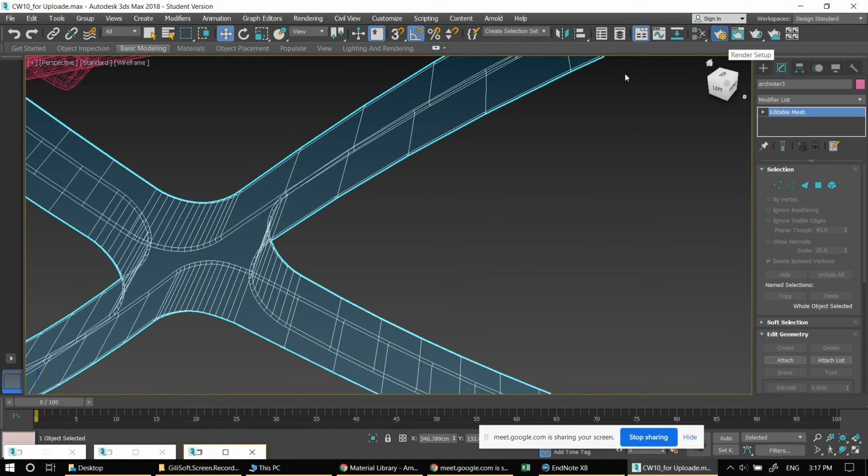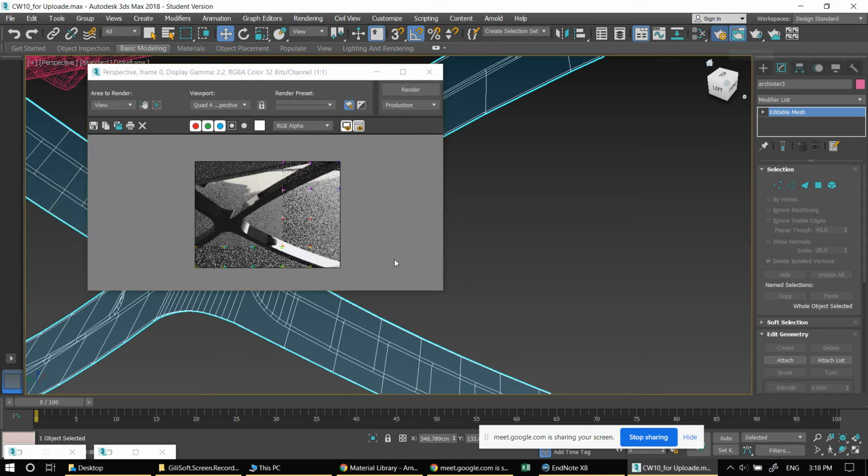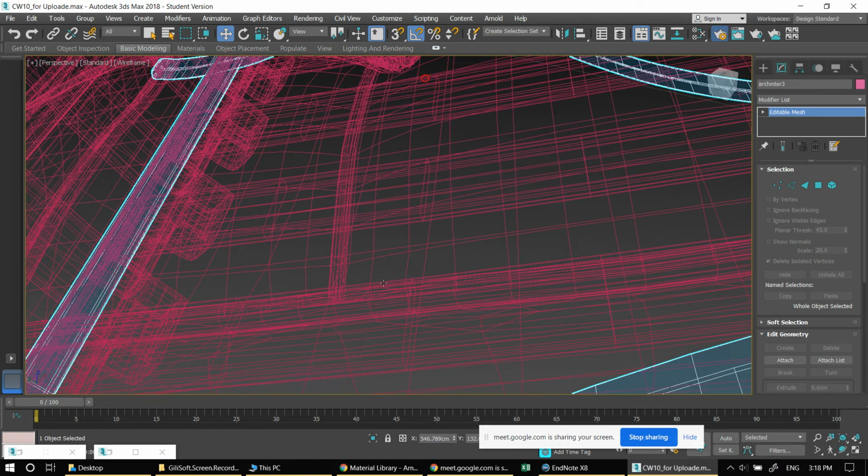So F9, render, and you can see it's a pretty nice metal now. It's a shiny metal, it's something like a chrome now. I'm not letting it finish because it will take forever to render each of these one by one. Now, let's say I'm happy with the black metal that I have here.